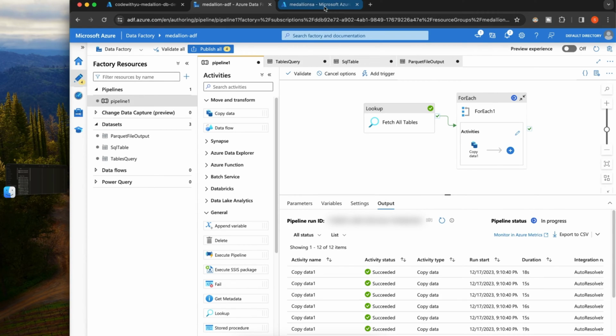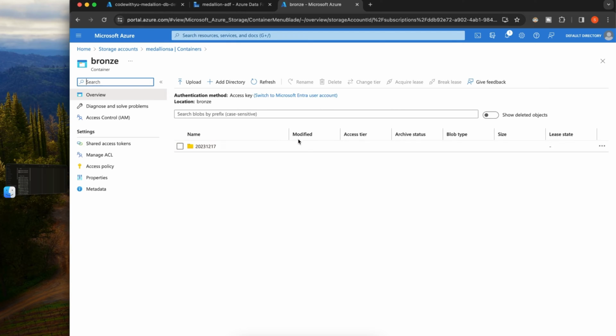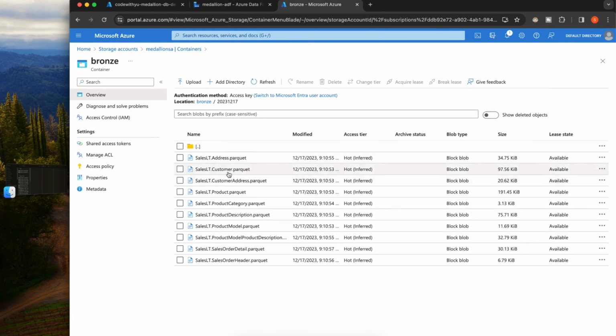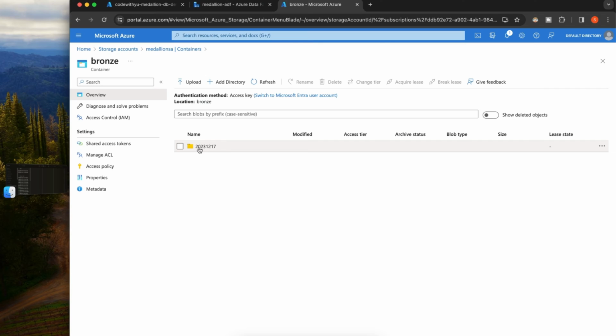Now all the activities are done, and if we go into the bronze layer right now, we can see the folder of the date, called the current date, and all of the tables sitting there pretty nicely. Excellent. So at this point, we've been able to dump the data that we have in our SQL server into our bronze layer. Now, the next thing we want to do is populate this into our Databricks notebook.